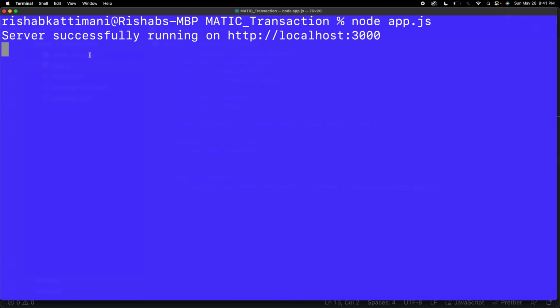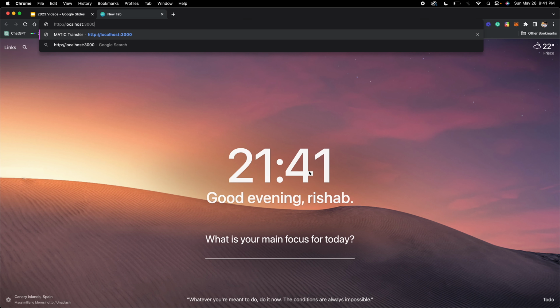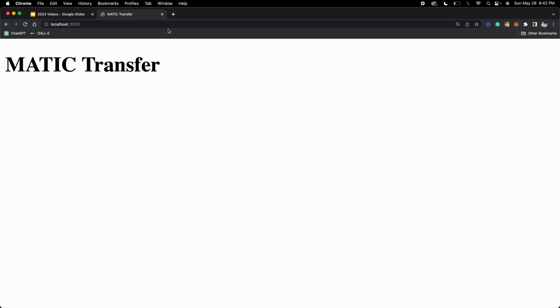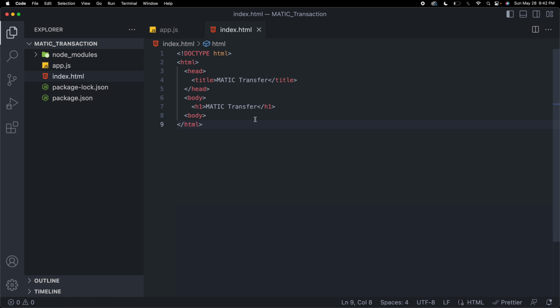And then yeah, it's saying server successfully running on, and then we have the URL. So let me actually copy this URL, go to Google Chrome and open it up. And yeah, there we go. So as you can see, it's running our web application. Now, obviously this is just a very simple static page that's saying MATIC transfer, but the importance of this is that it's taking it from the HTML page. So now if we add anything in the HTML, like for example the form, then it'll add that as well.